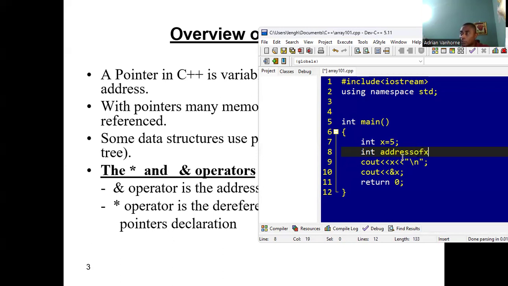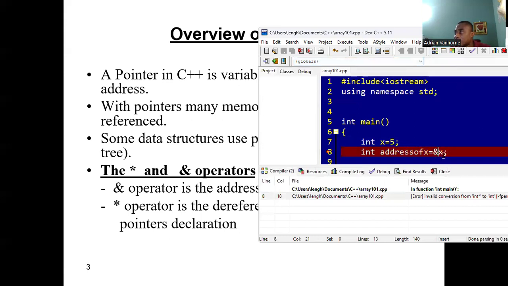So let's say we want to store the address of x. Here, I create a regular variable called address of x, and I'm going to try to assign it the actual address, using the ampersand of x. All right. So what we're saying is that this is not possible. We're going to get an error because we cannot store the address in a regular variable. Invalid conversion.